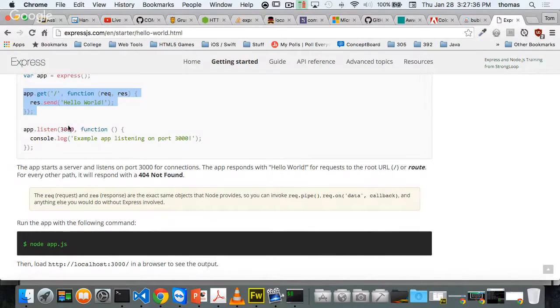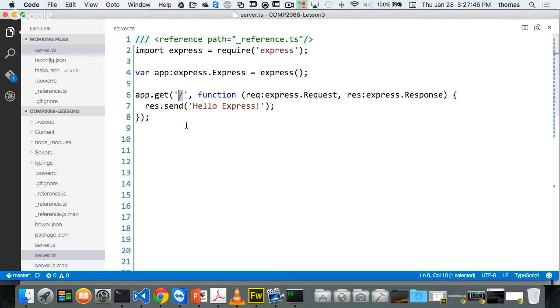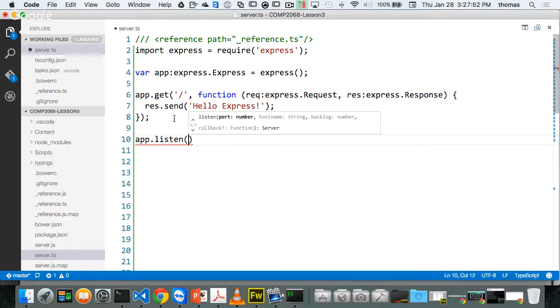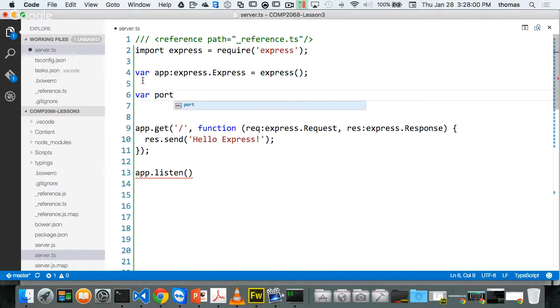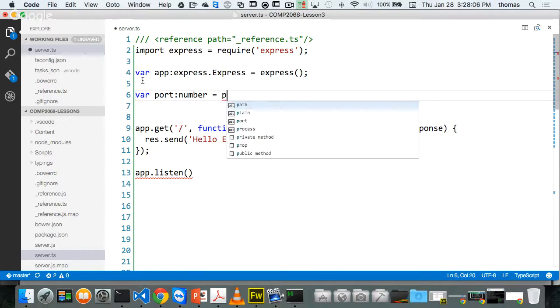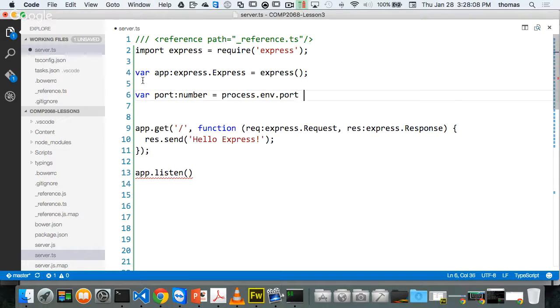Now we have to do kind of the same thing for our port, especially if we're deploying it to Azure, with a callback function, and that's it. It's much simpler than the server we create with Node. So again, I'm going to do app.listen, and if you notice, I'm going to listen on a port. Well, I don't want to listen on a port by number. I want to create a port variable here. So I'm going to say var port, just like we did before, is a number that is equal to process.env.port, or let's say, again, we'll use 3000. And we're going to listen on this port.